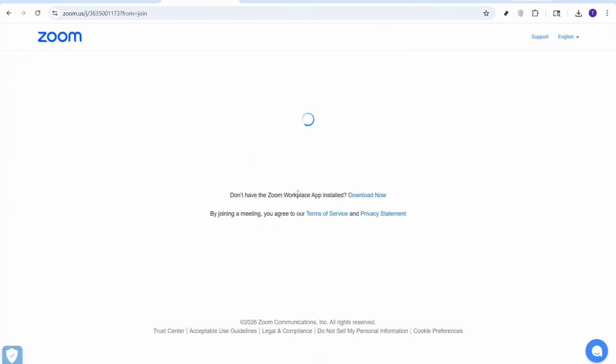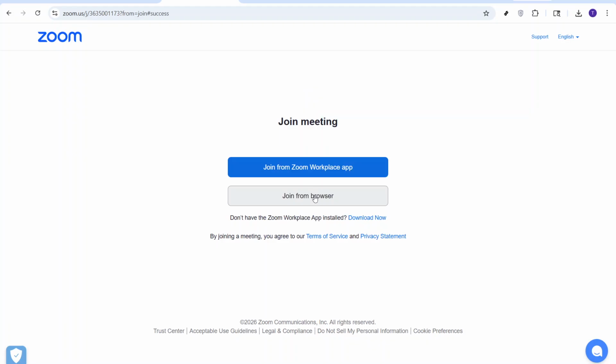The next screen might prompt you to confirm some details or agree to any necessary permissions, but pay close attention here. You'll often see an option that says Join from your browser. This link may appear as a small text under a larger prompt encouraging you to download the Zoom application. Instead, click on Join from your browser. This will allow you to join the meeting using just your browser without the need to download or install anything extra. And that's it. You're now joining your Zoom meeting directly from your web browser. It's as simple as that.